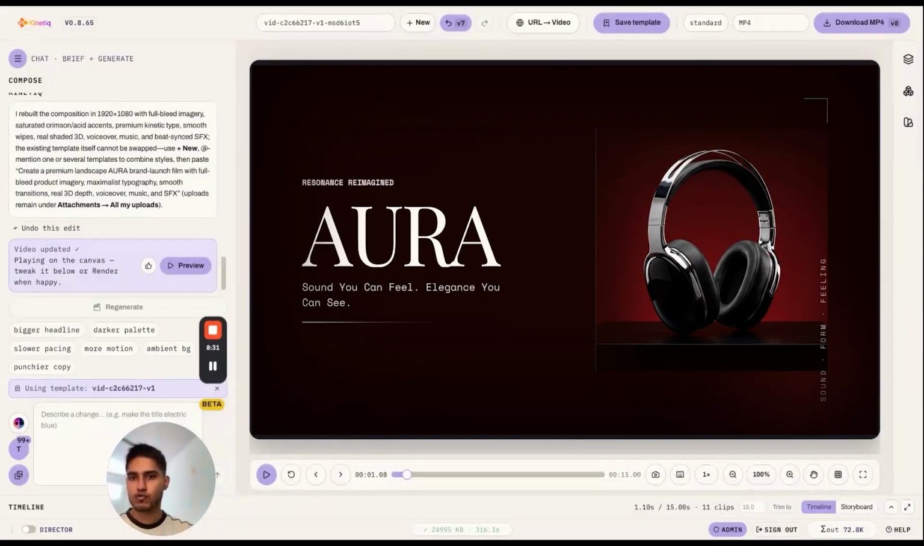Alright folks, that was the video. You just saw how easy it was to make changes to an already created motion video template and get a completely new one. And I think that's one of the core capabilities of Kinetiq that's out there.